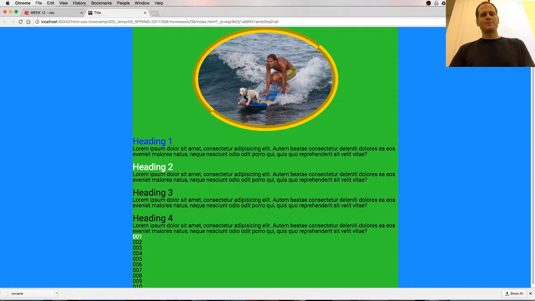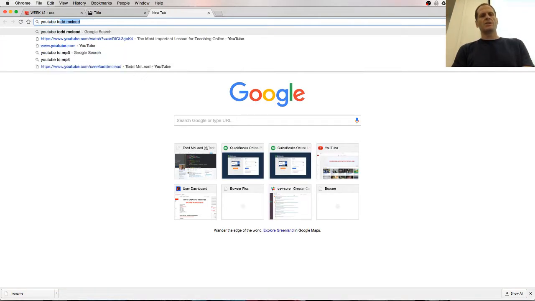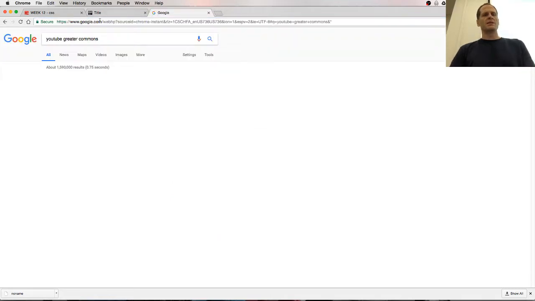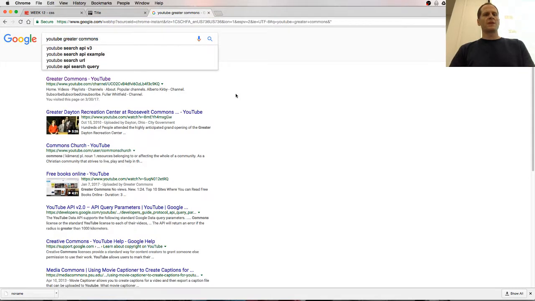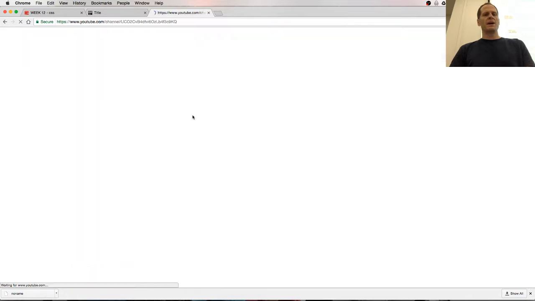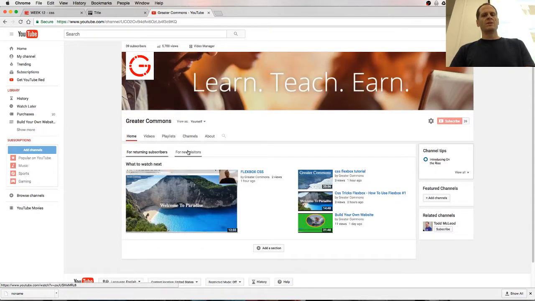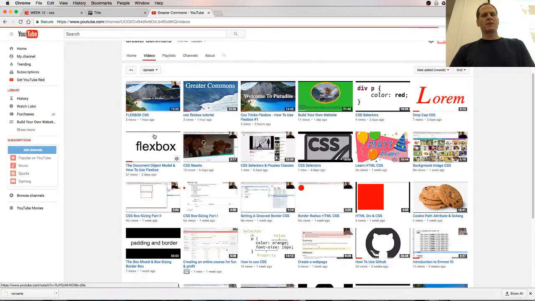And first thing, what do we think? When we look at this, we're thinking about Flexbox. And if you're missing the introduction to Flexbox, how's that work? Go to YouTube Greater Commons, just search for that. And there you'll be able to find all the videos that lead up to this Flexbox stuff. See Flexbox, CSS Flexbox tutorial, CSS Tricks Flexbox, all that stuff. Watch those videos with the pretty paradise pictures.